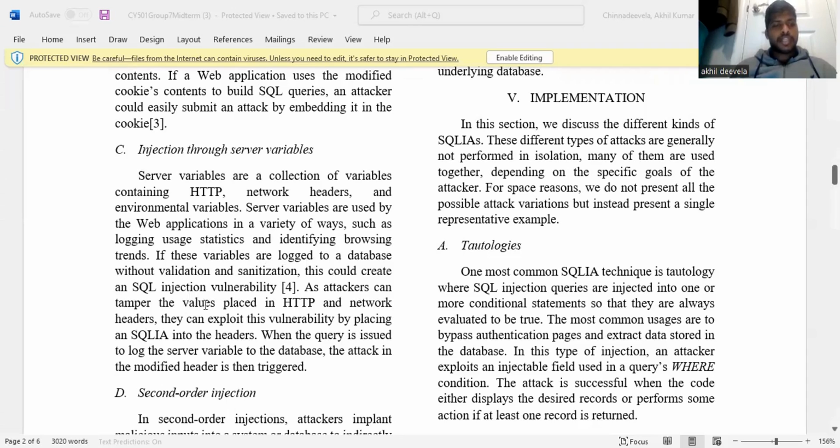As an attacker can tamper with the values placed in HTTP and network headers, they can exploit this vulnerability by placing an SQLIA into the headers. When the query is issued to log the server variable to the database, the attack in the modified header is triggered. The injection through server variables is based on the HTTP and network headers.